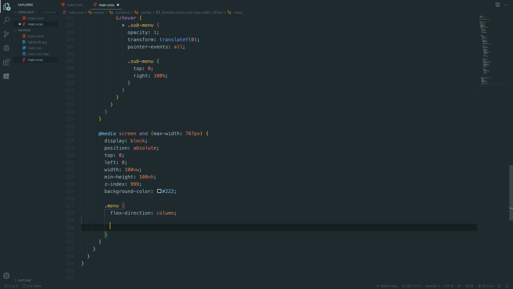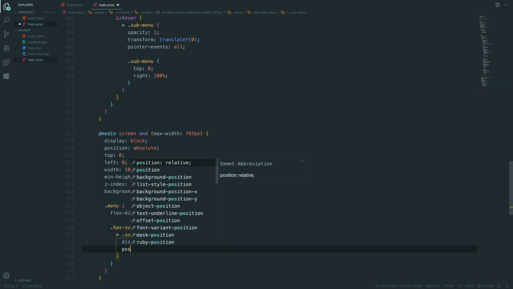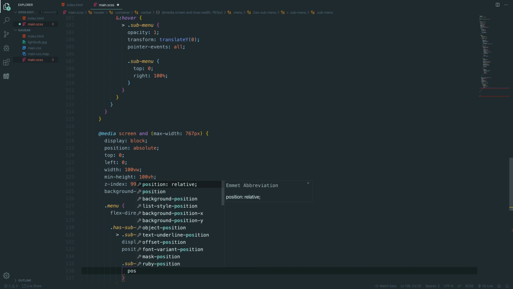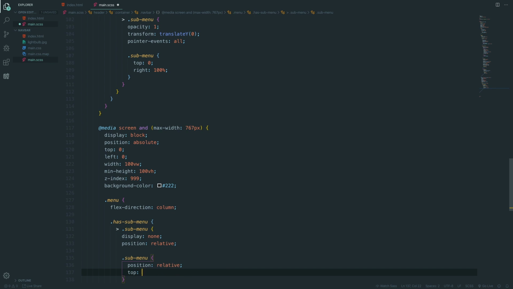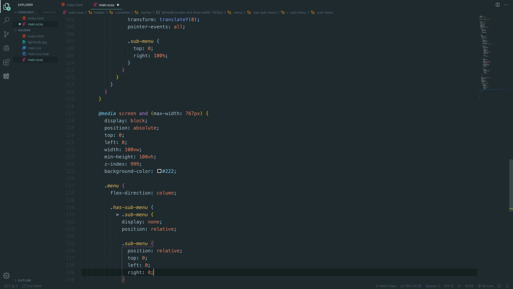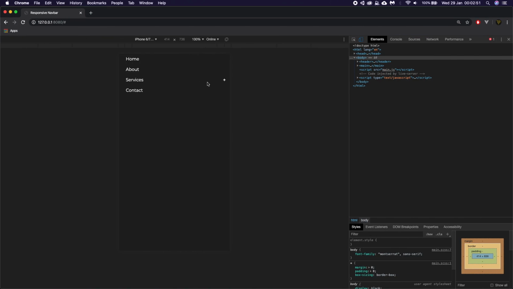So in our menu, we're going to say .has-submenu. Inside that has-submenu, we want to get the first submenu and we want to display it as none. We also want to give it a position of relative because we don't want it to be floating. We're then going to say the submenu inside of that is also going to have a position of relative. It's going to have a top of 0 because we don't want any top, a left of 0 and a right of 0. Hit save, go back, and there you go.